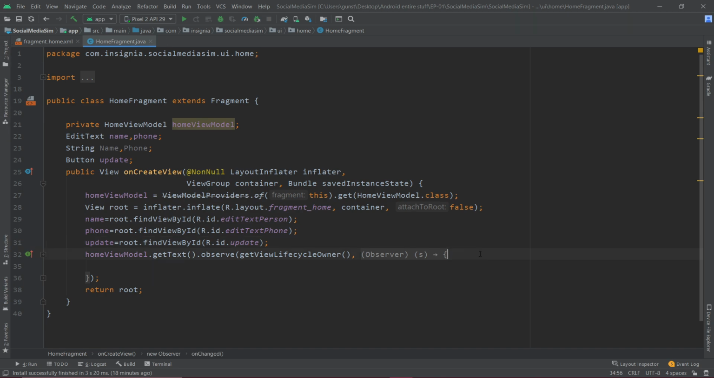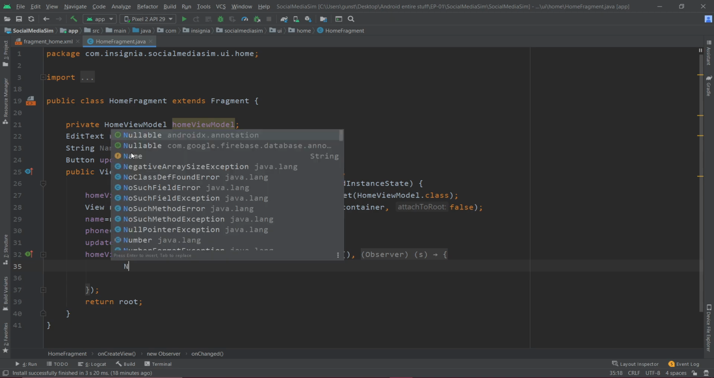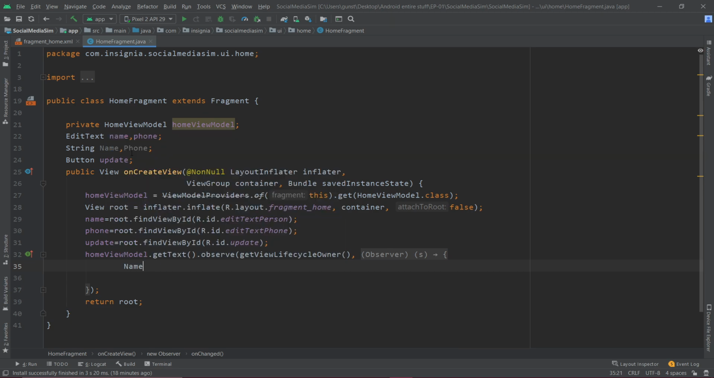Now we would have to just check them, right? So first, we will check if we get the data into both of the strings. That part: name equal to name.getText.